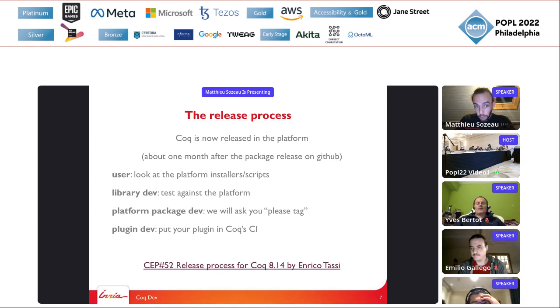If you want to be part of the platform, what it requires is being available to tag specific versions of your libraries that work with the platform. If you're a plugin developer, so if you have ML code as well as regular .v files, then it's a good idea to ask to put your plugin in Coq CI so that we can synchronize releases more easily. There's a CEP about this release process, which details everything.